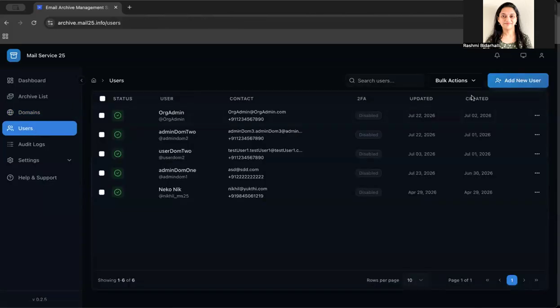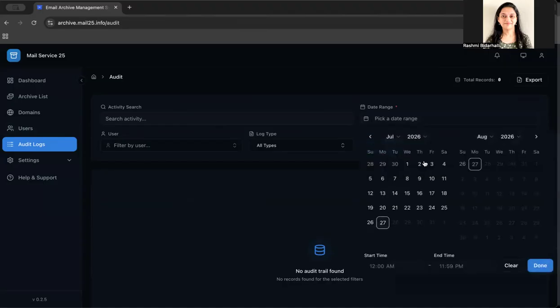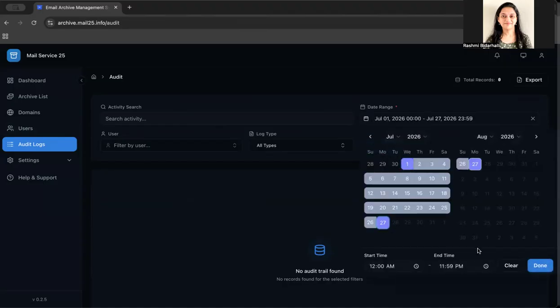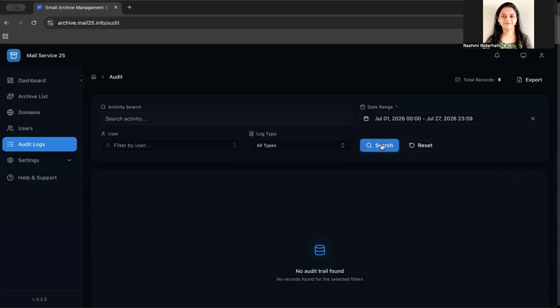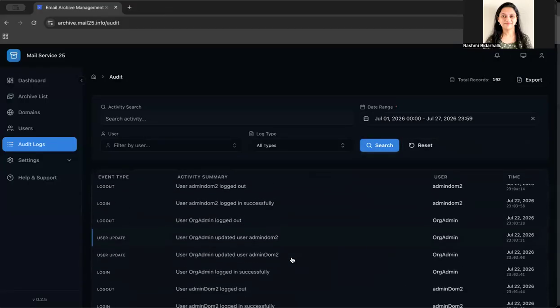Users can be created in a very simple way, either by adding a single user, or we can have a bulk action of adding multiple users, and exporting those users into CSV or XLS files. The audit logs here help us select any activity the user might have done in whatever time range we are looking for. Basically, every single action by any of the users in the organization will be recorded, be it login, logout, searching something, updating something. All of that will be available in the audit logs.